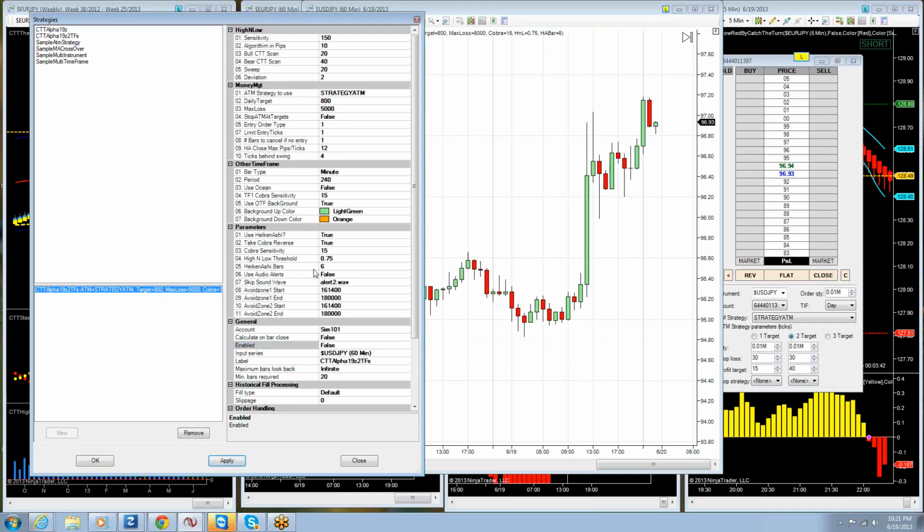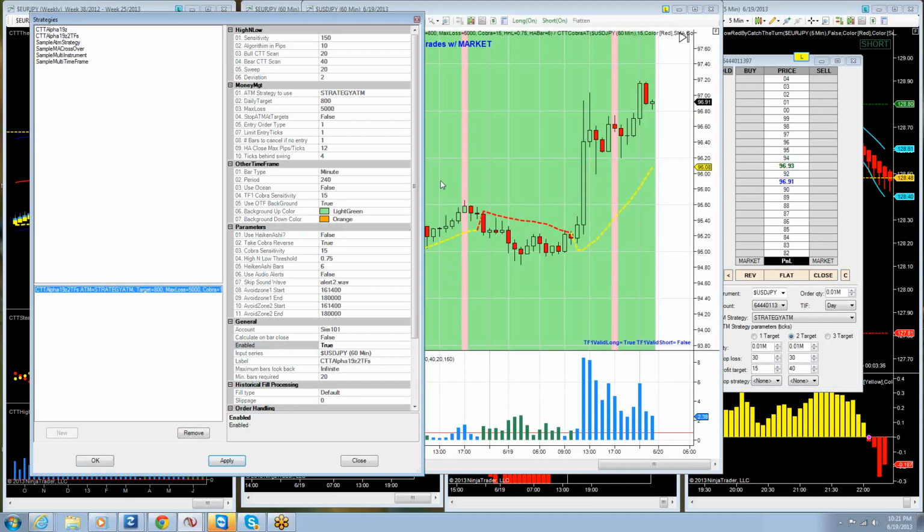All right, let me disable it so you can see when you set it to false and you enable this, you're going to see that the strategy is running. You can see your background is green because right now the 4 hours in an uptrend, but your bars look normal. They're like normal candlesticks, okay? So that just shows you the difference there.